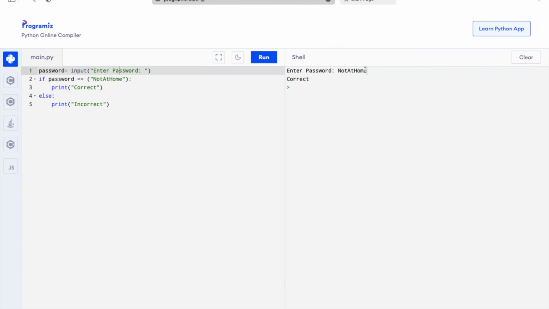Okay, and then if you enter a wrong password, like home or something, it should print incorrect. Yeah, okay, it works now. So, again, home, incorrect, okay.